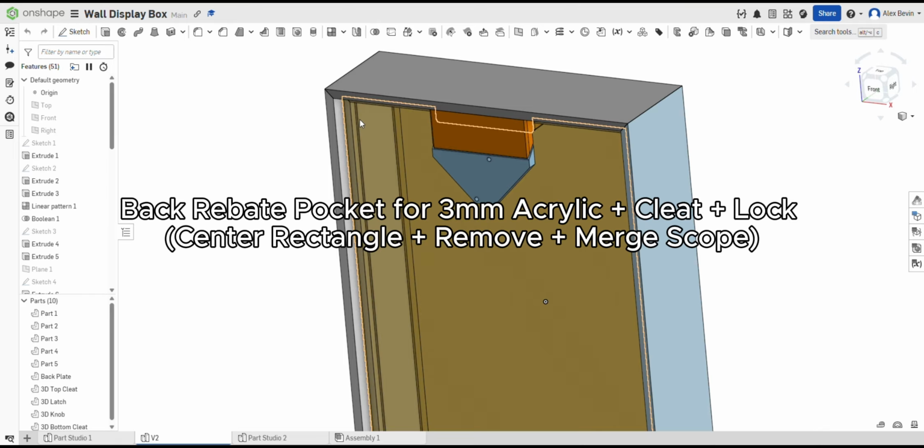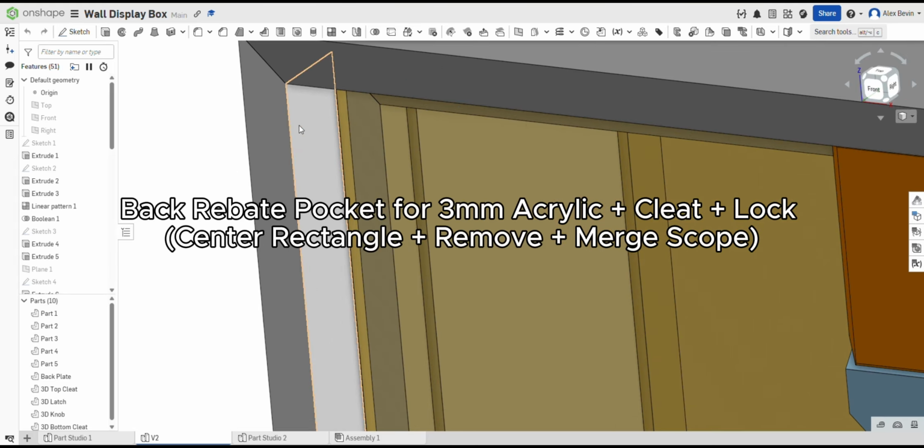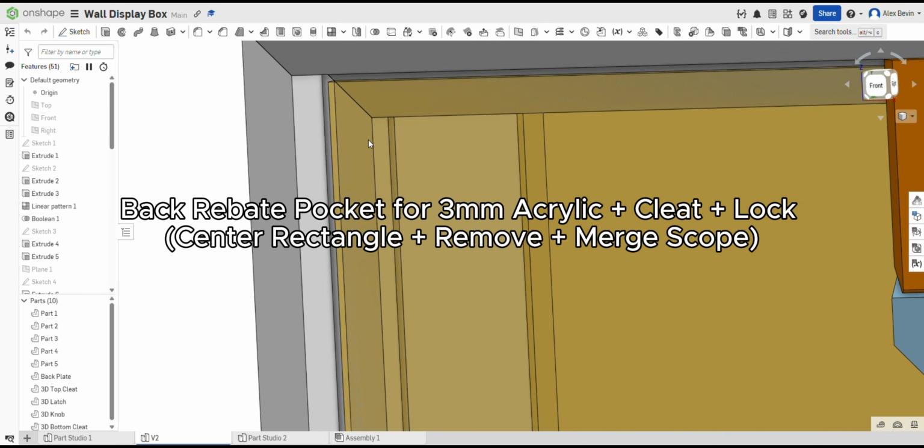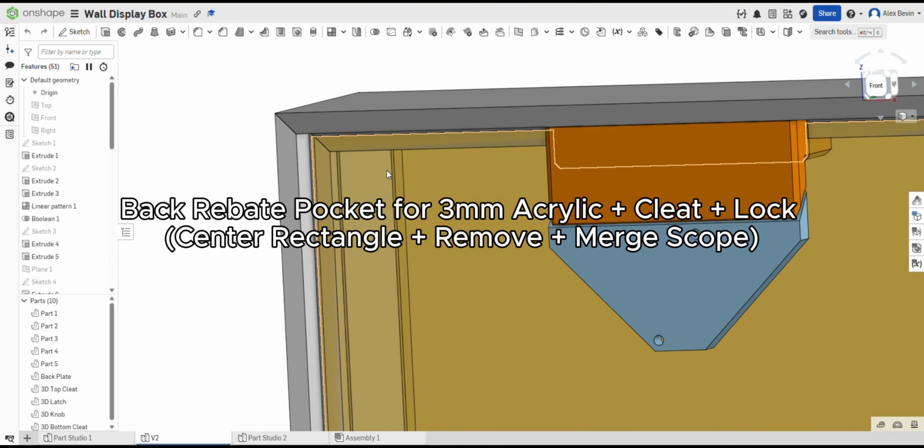Back rebate pocket for 3 millimeter acrylic, plus cleat plus lock, center rectangle plus remove plus merge scope.